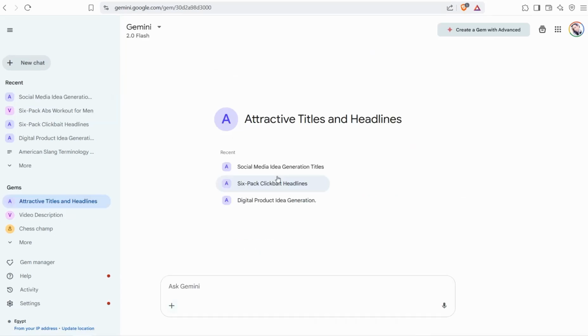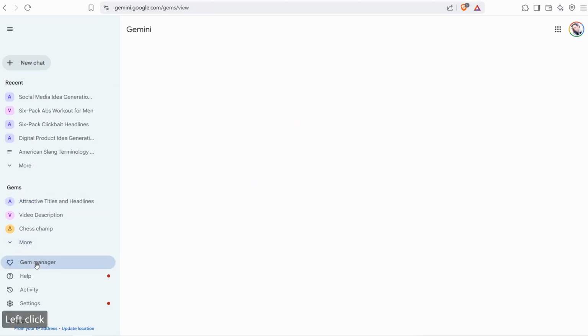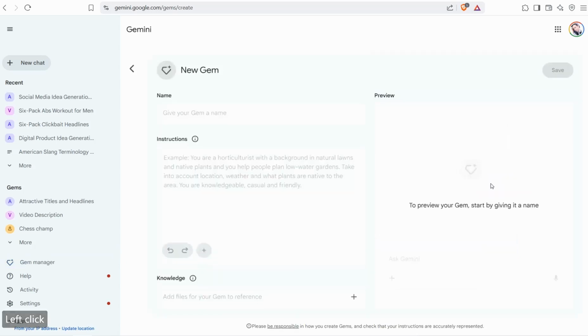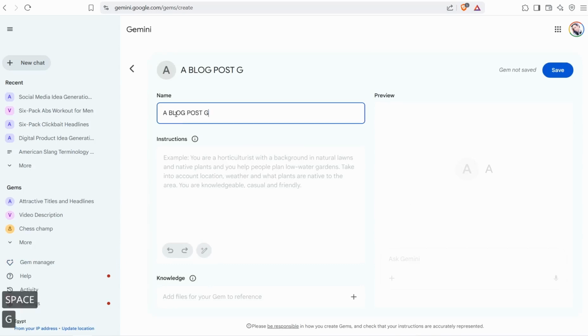So now let's together make your own gem for creating a professional and highly detailed article that contains every single thing we want. Firstly, you can head over to Gem Manager, and here you can click this button, New Gem, and give it a name like blog post generator, for example. Okay, perfect. So now it's time to insert the instructions.